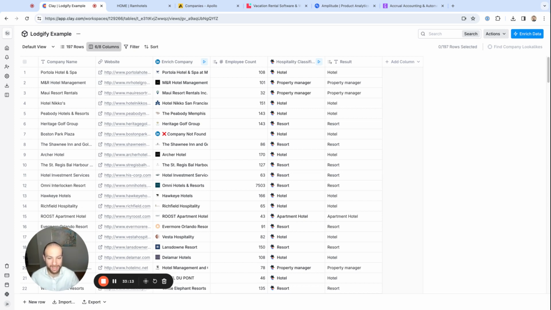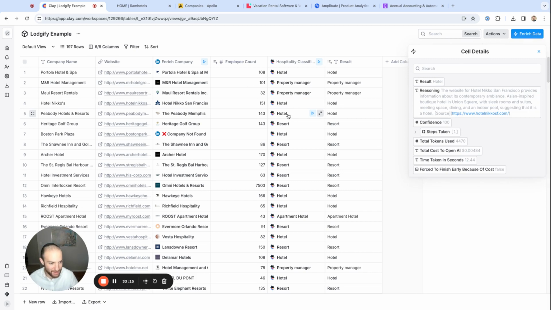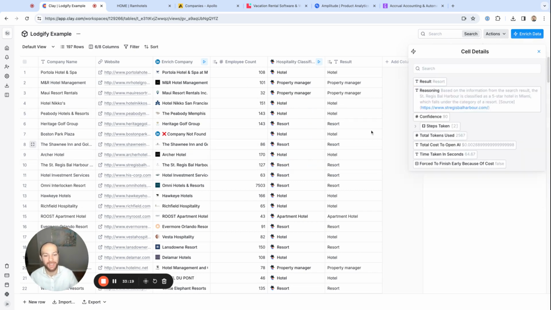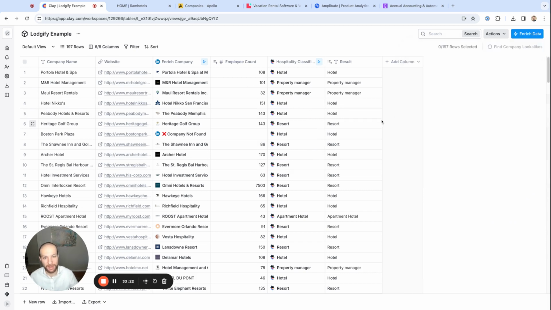But overall, it's insanely cheap. This costs you half a penny per check. It's 95% accurate. It's super fast. It's super effective. And it's far better than using SDRs.